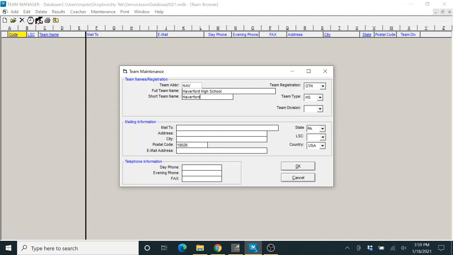For state down here, you can put in your address. I usually just put in the address of the high school, so I'm going to put in 200 Mill Road. That's Haverford's address. I'm sorry, mail to. Who would you mail to? Give it a title, coach's name. So I'm Matt Stewart, Haverford High School. All right, address is 200 Mill Road. Okay, city is Havertown, PA. So again, you can put all that information in. Put your zip code in.